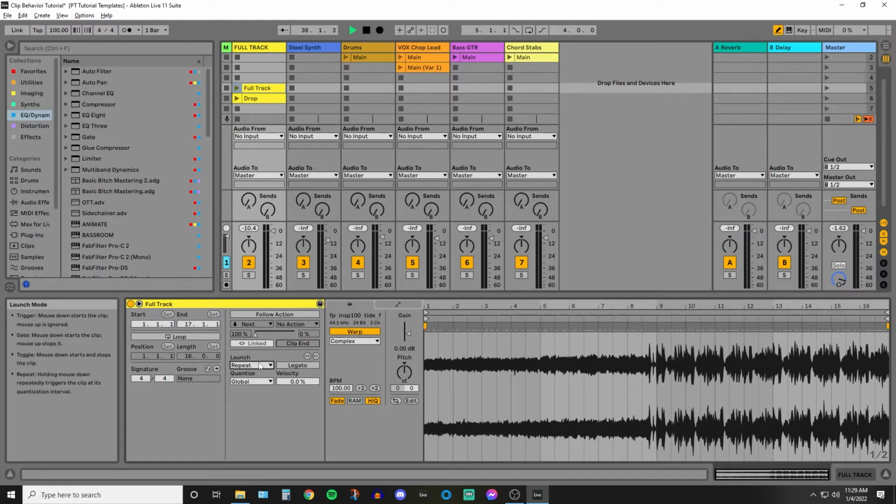Repeat is kind of an interesting one, because it'll actually look at this quantization right here, or this one if you have it on global, and it will basically repeat until you let go of the button. It's really cool for stuttering effects or something like that. So I'm gonna leave it at 1/8, just to show you. I'm gonna hold it down, and it's gonna repeat 1/8 notes. It's basically going to keep playing until you let it go. And that's kind of the gist of that.